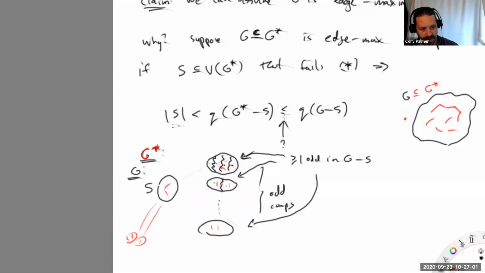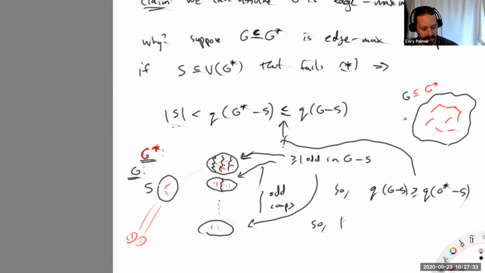And so that actually satisfies this inequality here, right? This could be strict. There could be way more odd components, but there's at least one for every odd one. Moreover, the even components down here may even end up producing odd components, but that just further helps my cause, so I don't need to examine them at all. So this means that Q of G minus S is at least as large as Q of G star minus S, and that's this part here. And so this implies S also fails Tutte's condition in G.